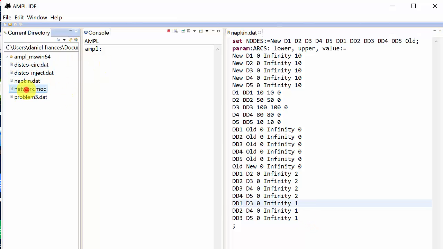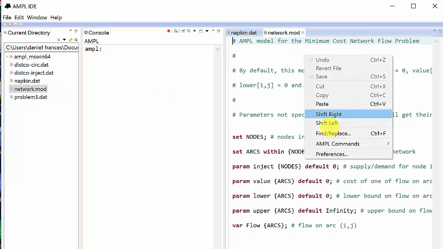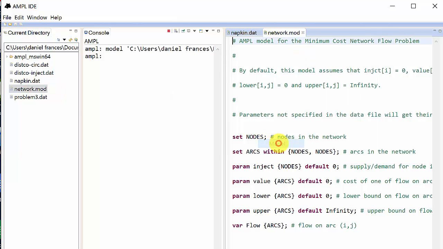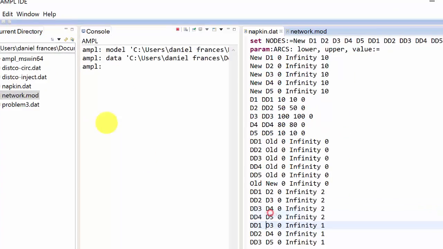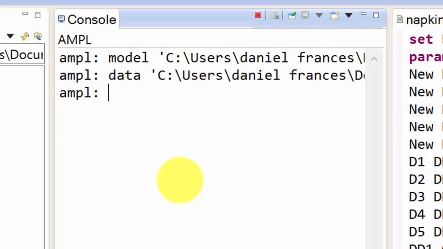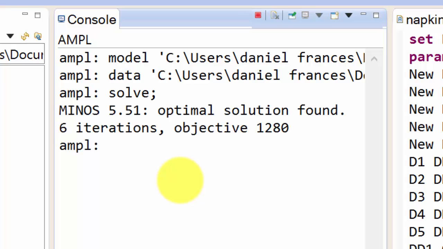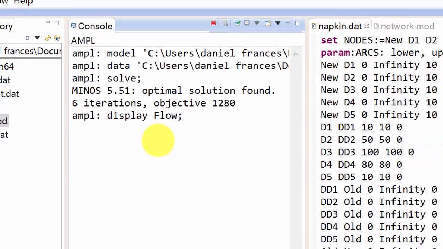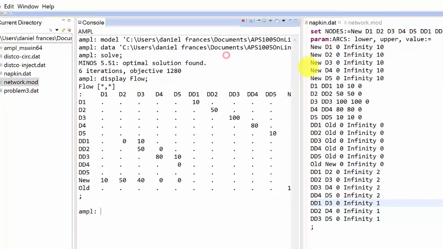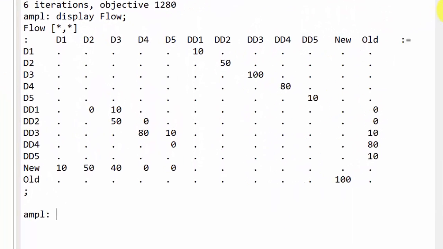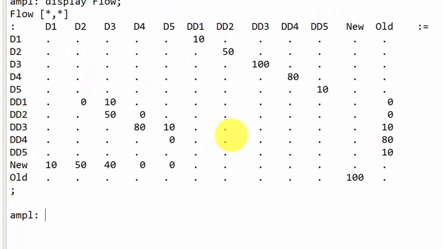So we first open the network model. We say we want to use this as our model. We open up the napkin file. We say we want to use this as our data. We say solve, and we say display flow. And this tells us exactly how the napkins flow.